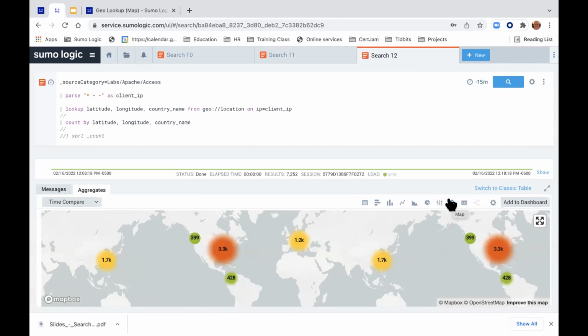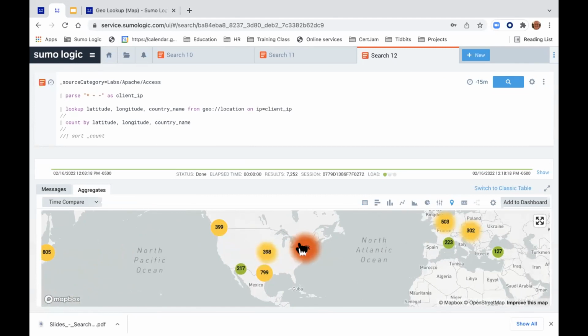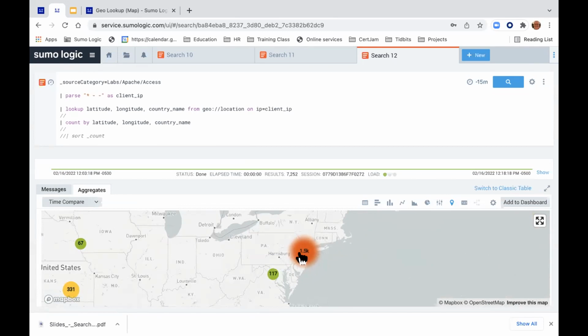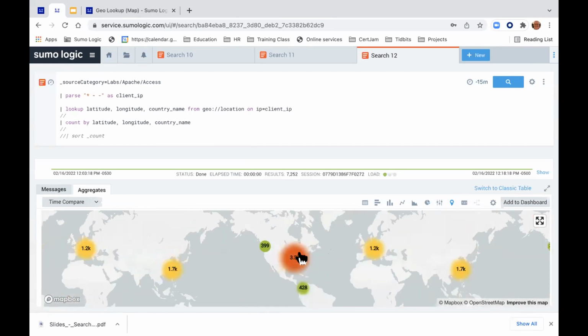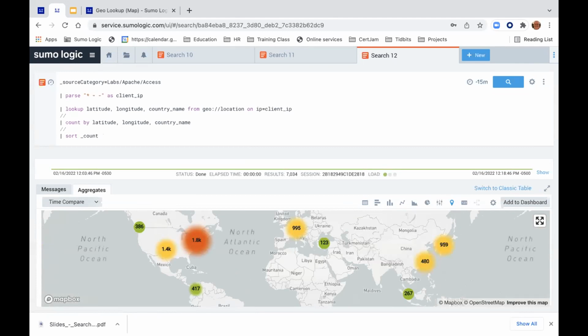I can click on that icon enabled, and lo and behold, it shows me my world map and my data on a map. And I can drill in and see where my data is going, or I can zoom out. You don't necessarily need this sort count, but it makes things a little more efficient. I sorted in alphabetical order.